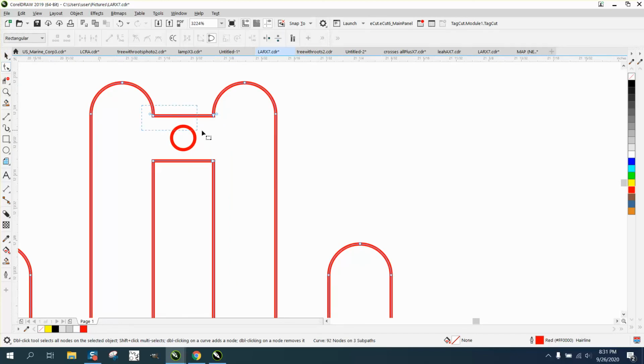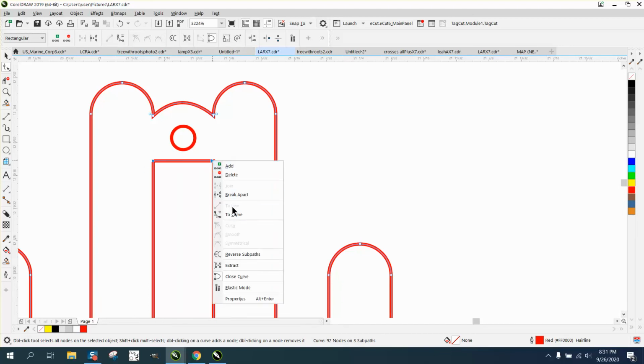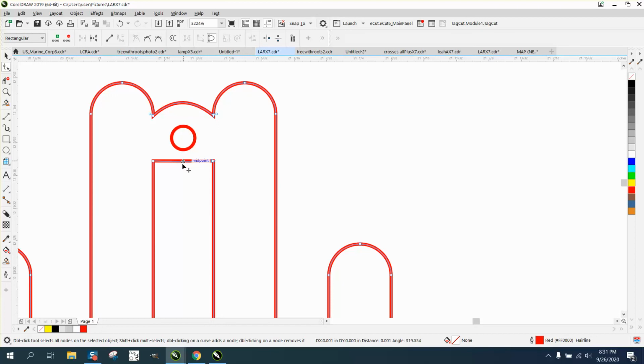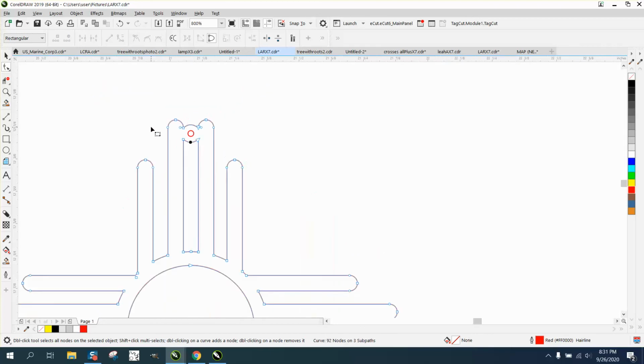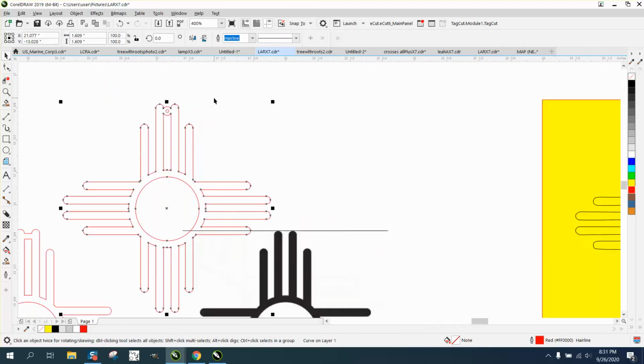We could take these two, let's select them and turn them to a curve, and then go right about to the middle and just kind of nudge that up. Right click, select them both, right click, turn them to a curve. So I could have put a circle there. But that's how I would do it.